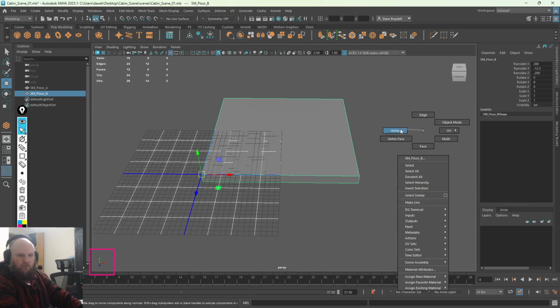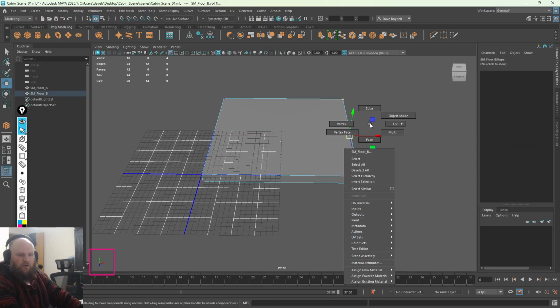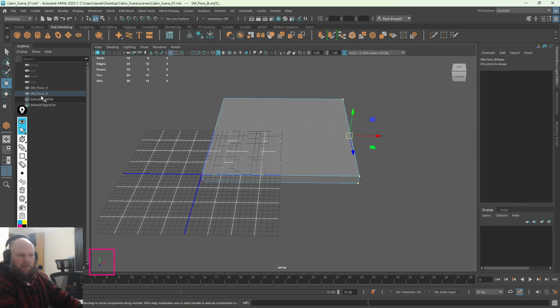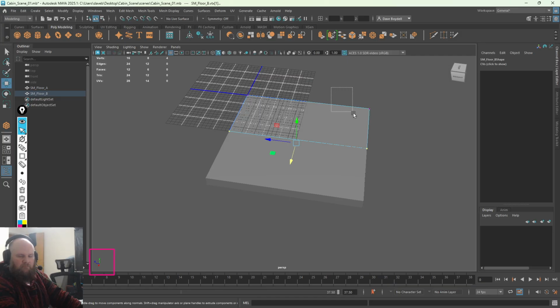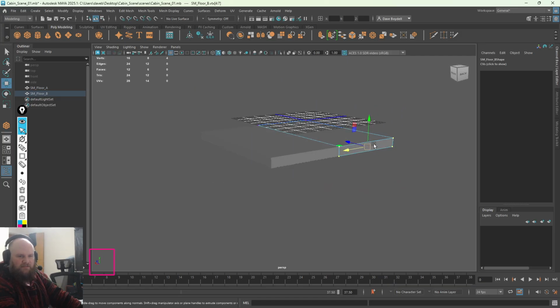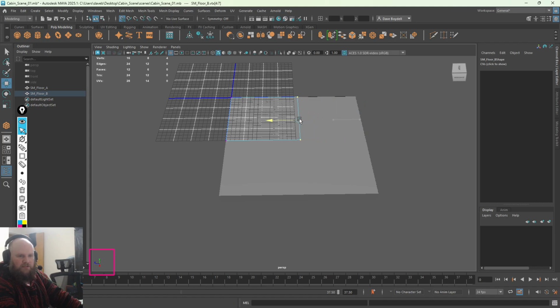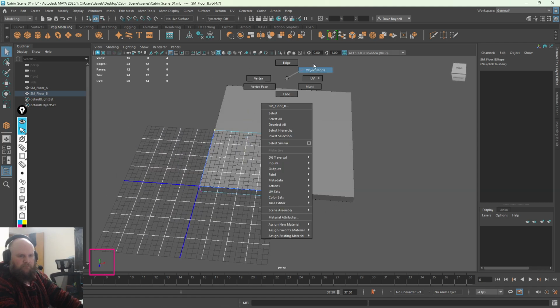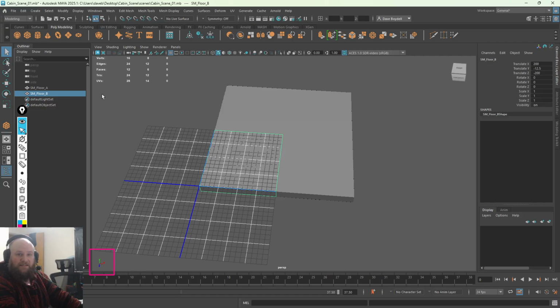So what I can do is grab the vertexes. So I'm going to vertex mode. Hold right click, vertex mode, making sure I'm on obviously my floor B. And if I hold X and drag, I can snap to the grid points there. Move around, grab these vertexes, hold X, grab, snap to the grid point there. Awesome. So now that's half the size.